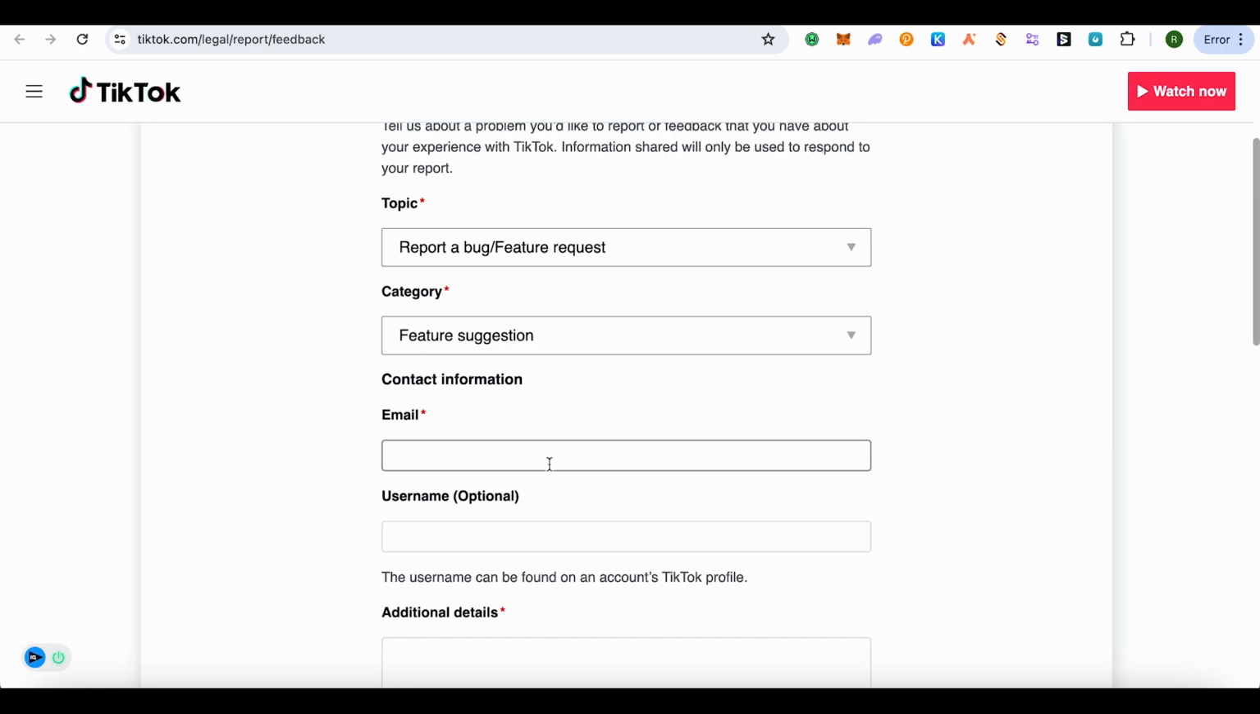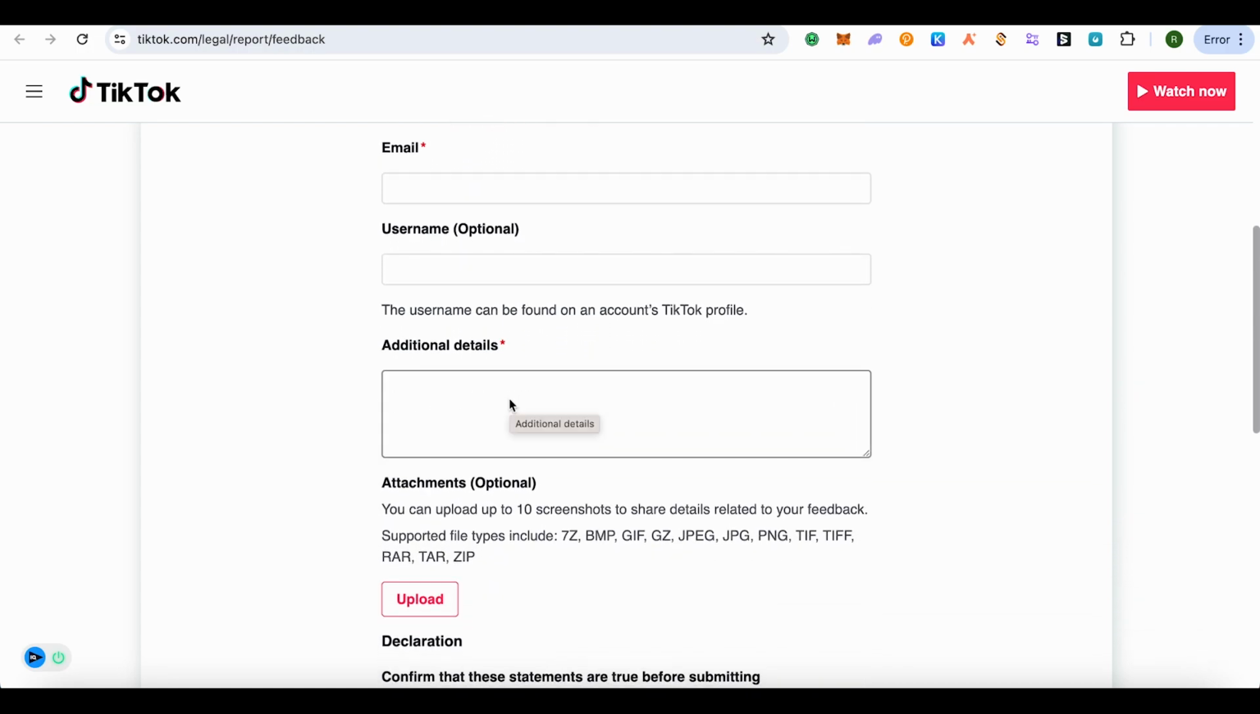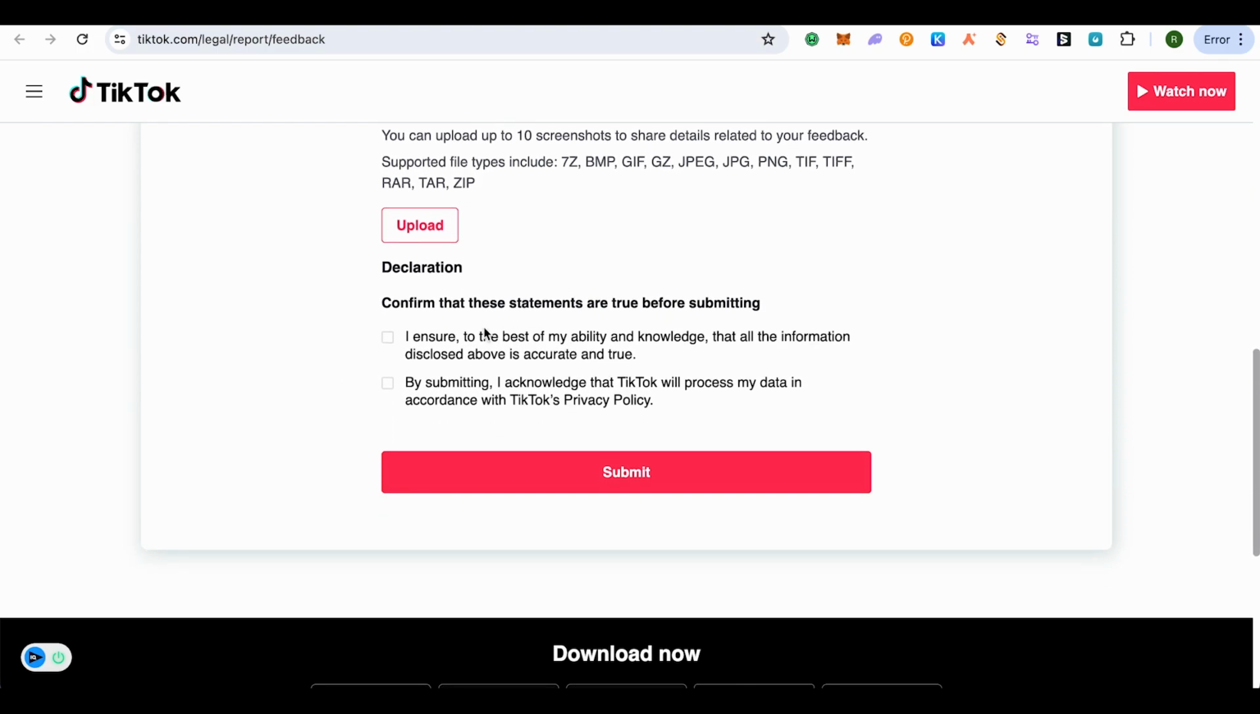After that, just simply type your email address and provide the details of your TikTok profile, and here just simply say that you want the TikTok playlist feature on your profile, and also upload the image of your profile over here. Then tick mark these boxes and click on submit.